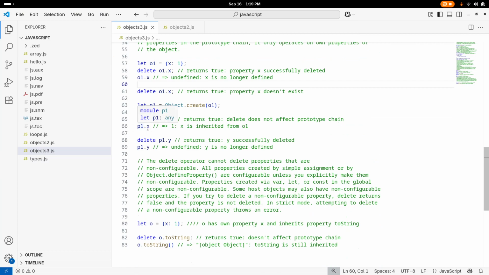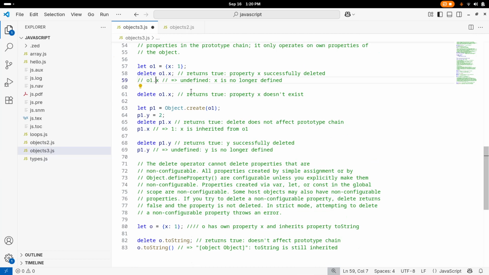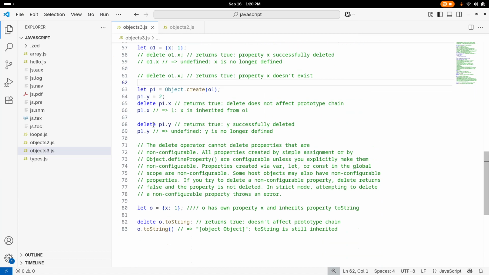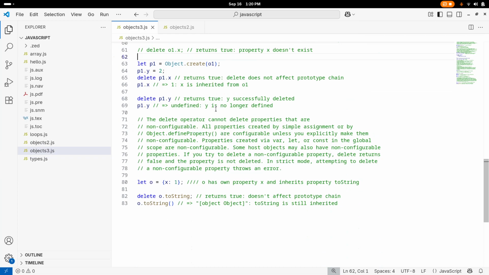If you want to see P1.X in this case, then P1.X would be the value of X. You can assume that this is not the case, or assume these are commented out. Now, if you delete P1.Y, then it returns true, Y is successfully deleted, and P1.Y becomes undefined. There are certain more conditions on what can be deleted or what cannot be deleted.